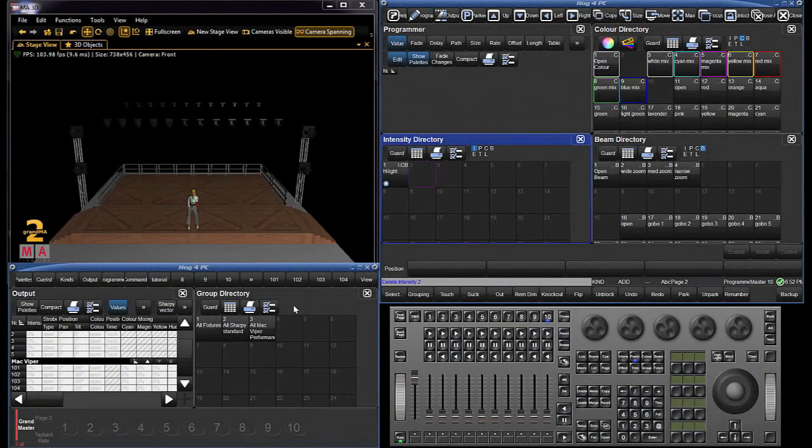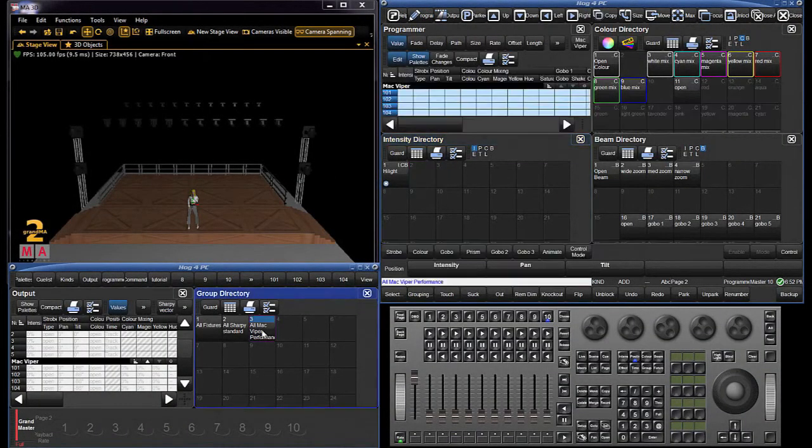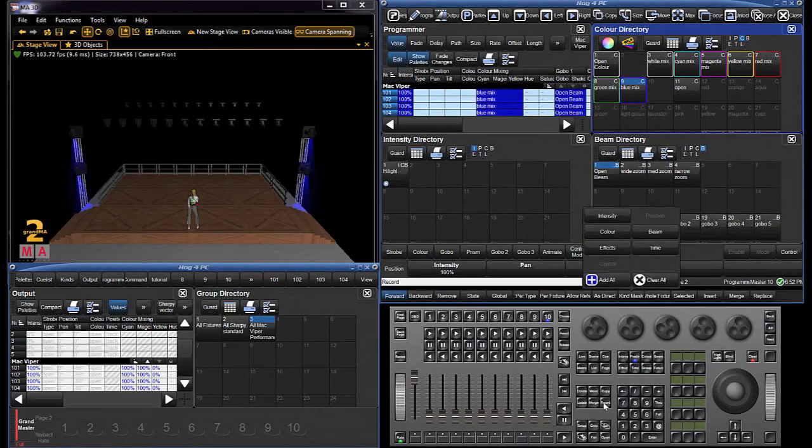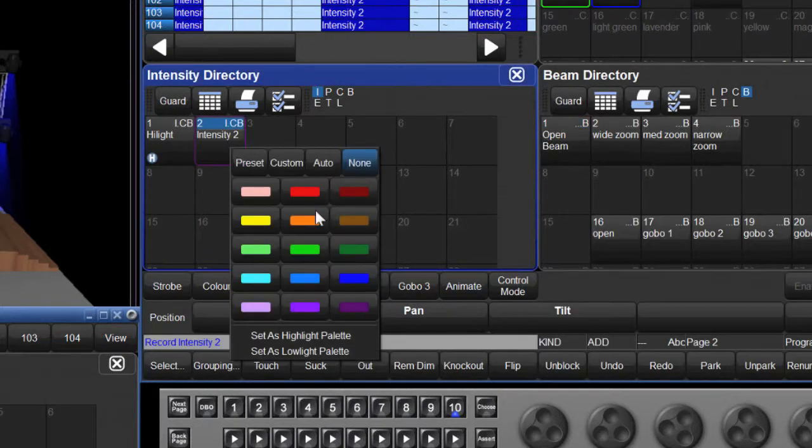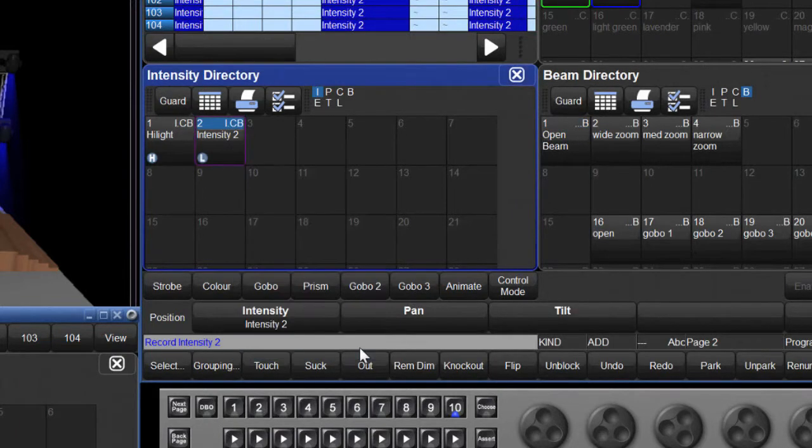Next, I want to make a low light palette. Again, I'm thinking about what my needs might be for when I'm making my position palettes. Let's say that I'd like to see the fixtures that are in my programmer, but not currently selected, go to a different color, like blue. Okay, I'll set up that look in my programmer and record it to the intensity directory using masking again. And then I'll right-click on it, and this time select low light.